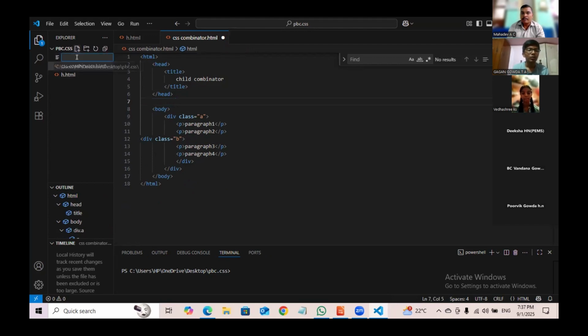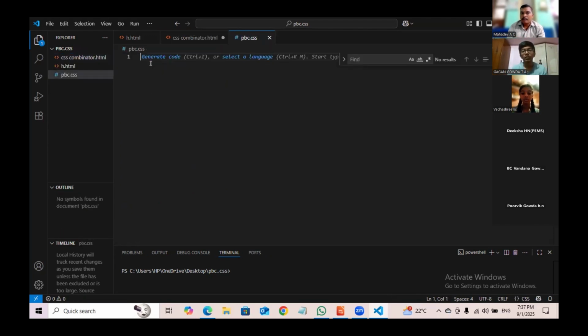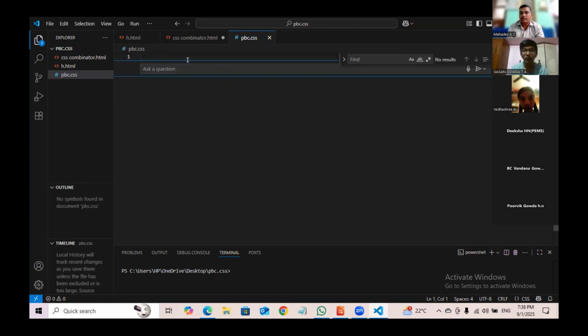Next, create one more file. Click on this and give a name for this file. You can take pbc.css. So this is one of the CSS files. Here we have to write the styles.